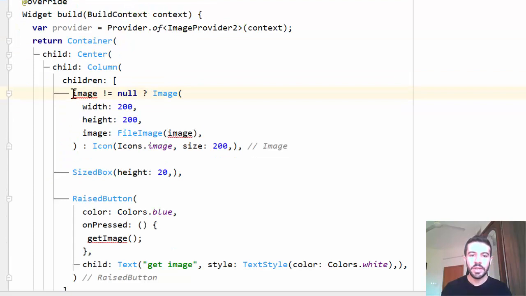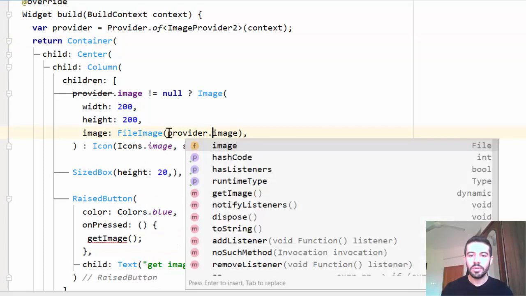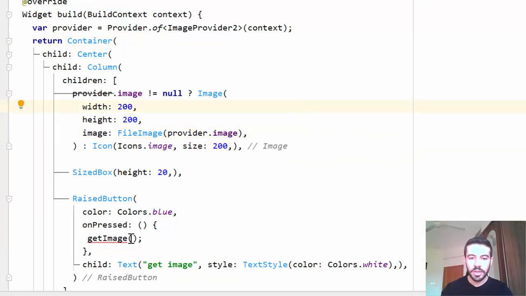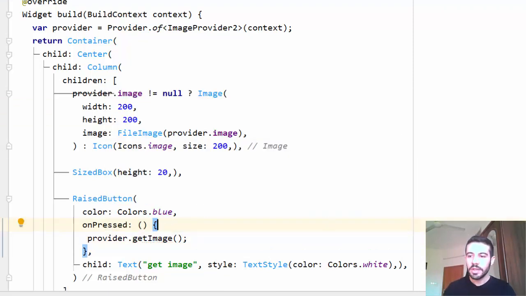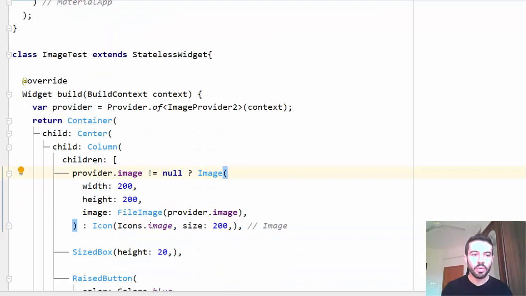So I can just add, very easy. I have the provider to get the provider, so I can add provider.image. Now here same thing, provider.image, and also here just provider.getImage, because I need to get the image from the provider. Or convert this to work with the bloc pattern.